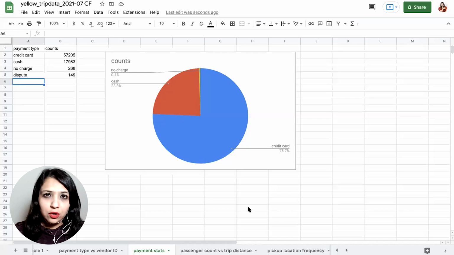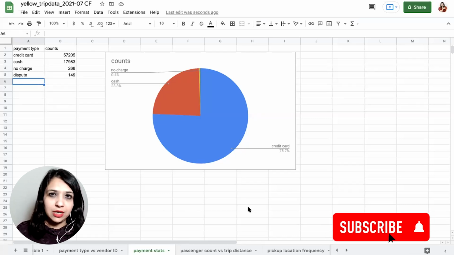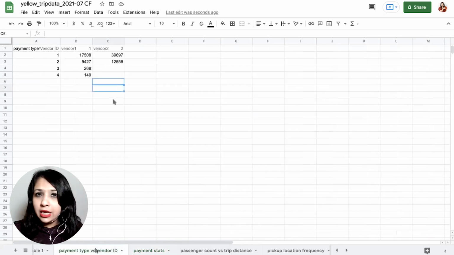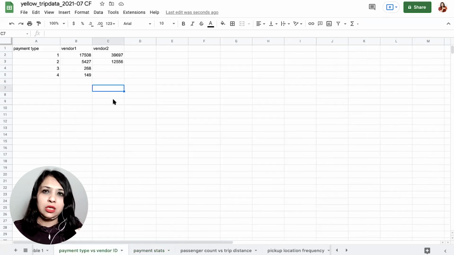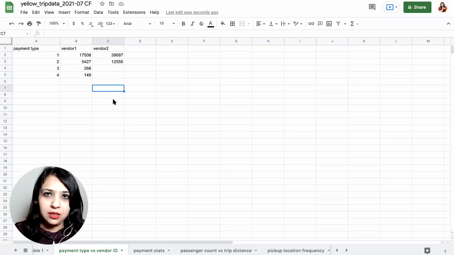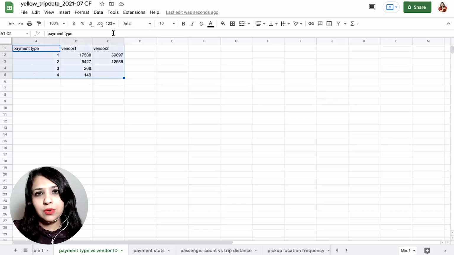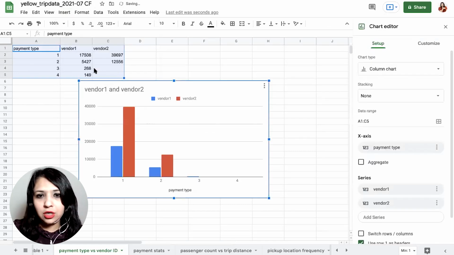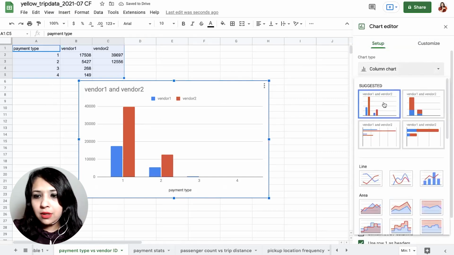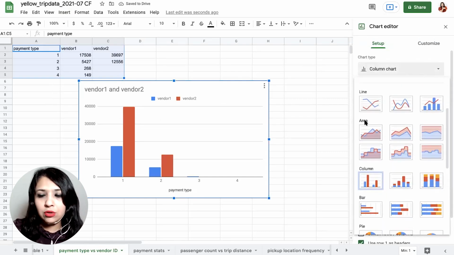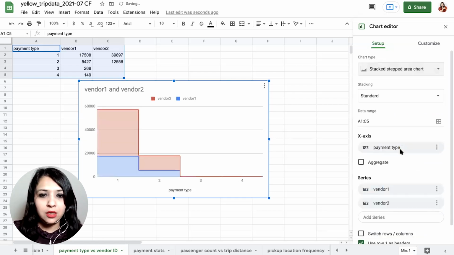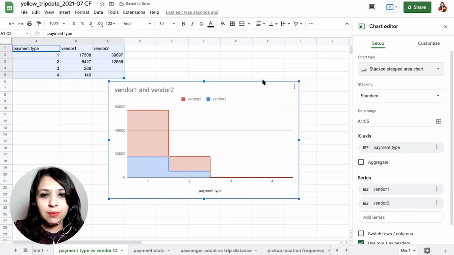Let's move on to the fourth question that we had, payment type versus vendors, and see how we can visualize that data. In this kind of scenario where we want to see the relation between multiple variables, a stack chart actually makes sense. You can select the data that you want to visualize, go to Insert, and select Chart. From the chart type, you go to the Area section, and here you can pick up the stack chart. And this is basically what we mean.